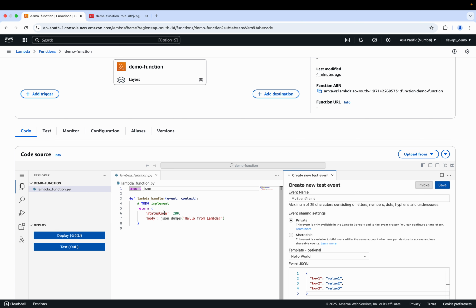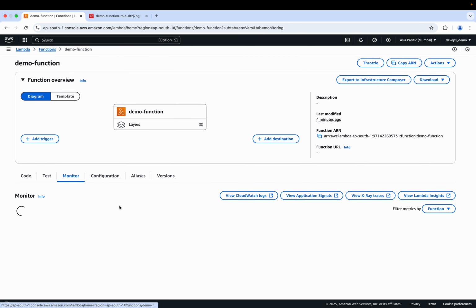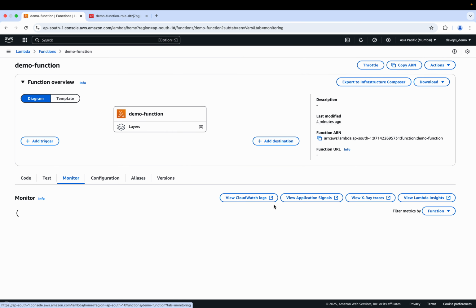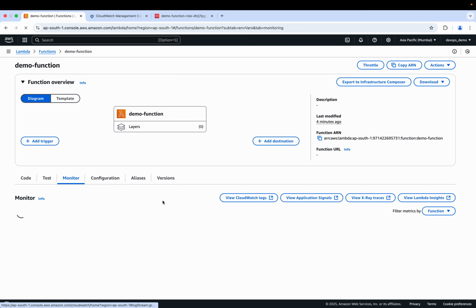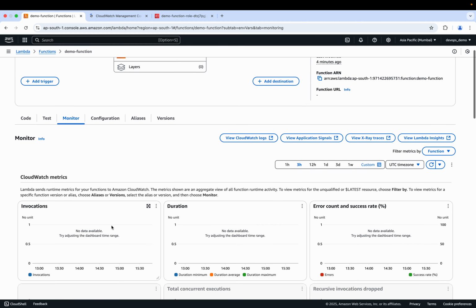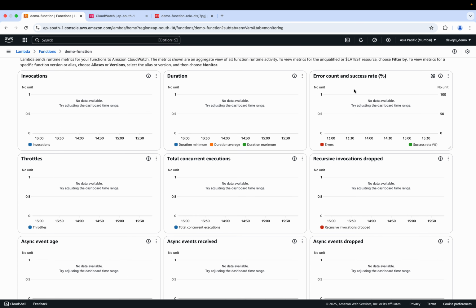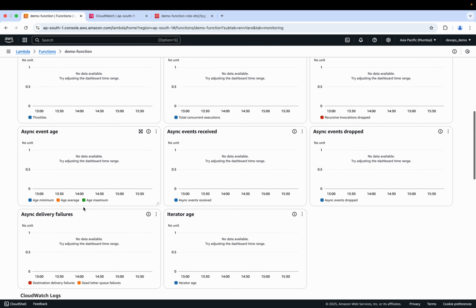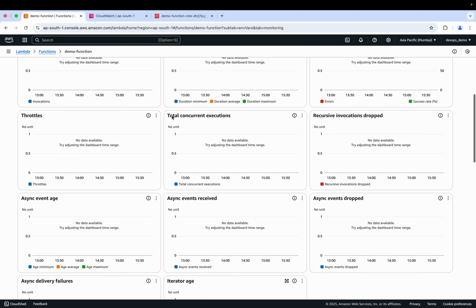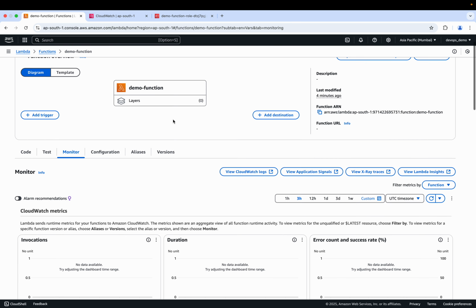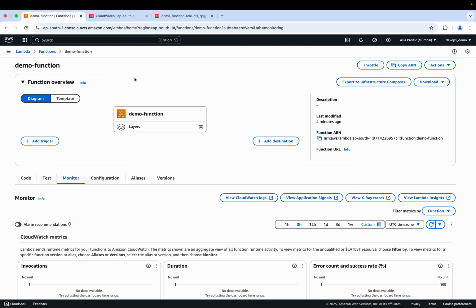So this is how you can create your Lambda functions. You can monitor as well. You can click on the monitor section. You can see the CloudWatch logs if there are any logs being populated. You can see how many times your Lambda function has been invoked and other details here in the CloudWatch metrics: for what duration it has been invoked, what the error counts and success rate are, total concurrent executions, throttles, and other metrics which are available over here. So all these things you can monitor from here, and you can work with your Lambda function.